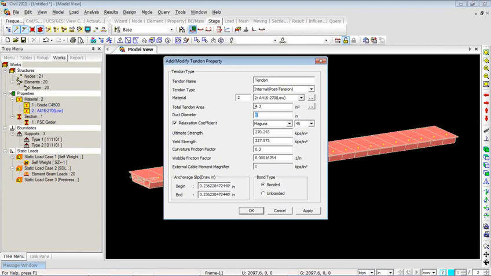The duct diameter being 5 inches, and the relaxation coefficient you can select either based on Magura or other codes. So we prefer using CEB-FIP here. So I'll select CEB-FIP. Then I'll go ahead and enter the ultimate strength, which is 270 KSI. Then the yield strength being 230 KSI.